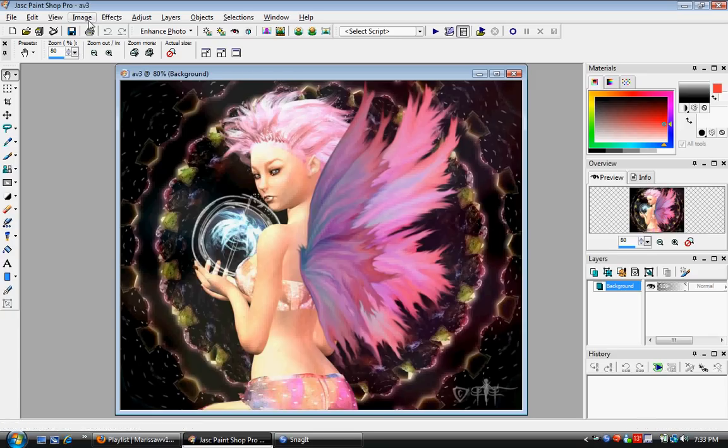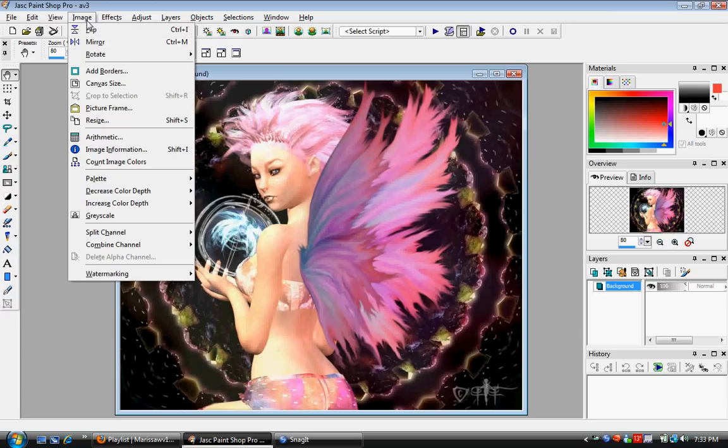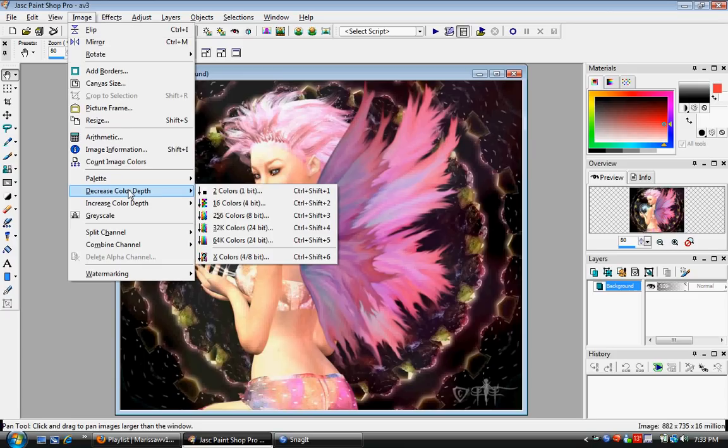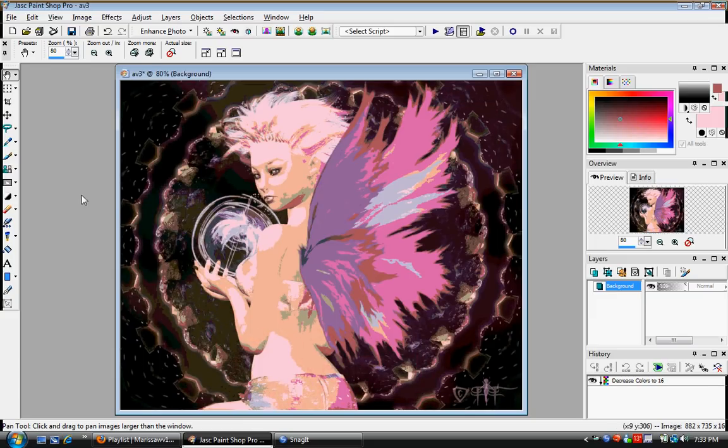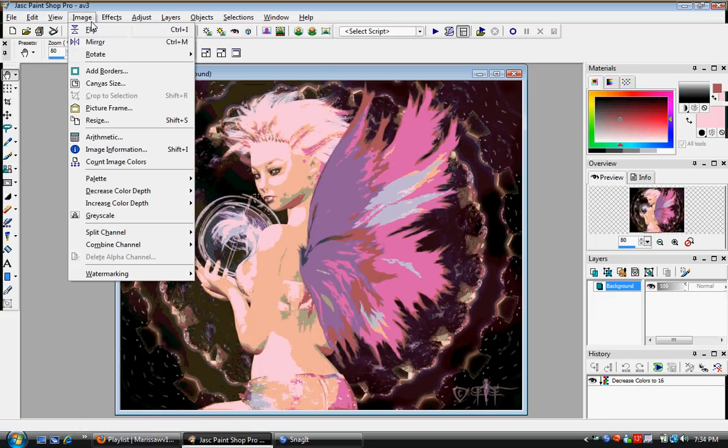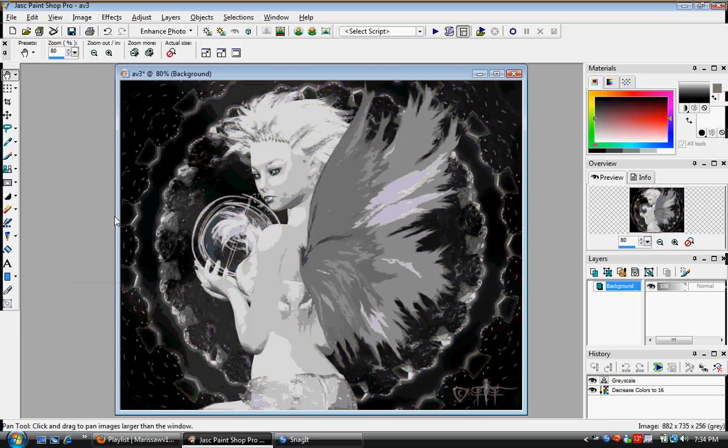And then you want to go to Image, decrease color depth, and put it to 16 colors per bit. Put it to optimize, nearest color, and leave the rest alone. And then click OK. And then you go to Image, and then grayscale. And there you have it.